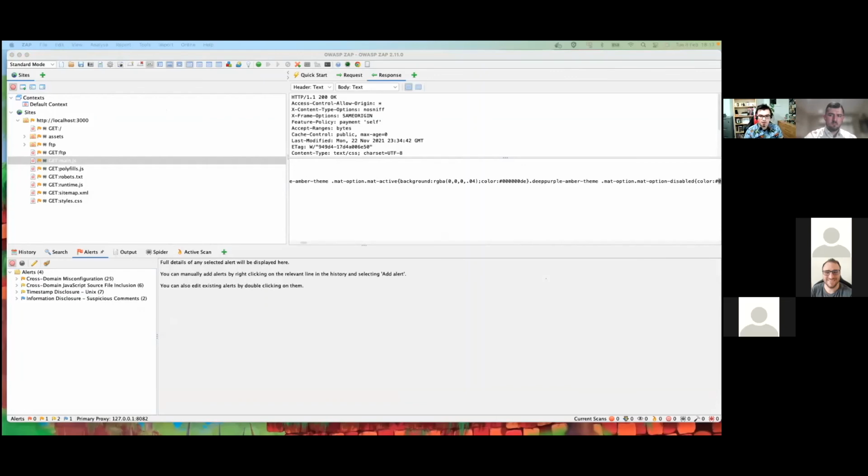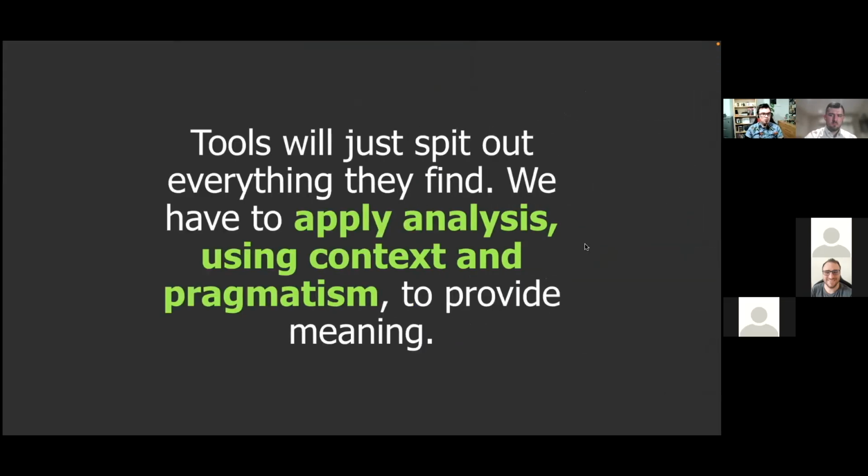So that was effectively a very whistle-stop tour of the tool. Hopefully you were able to follow along somewhat with it. It's worth reiterating that tools will just spit out everything that they find. Once we've started looking at the alerts, we need to start applying analysis using context and pragmatism to provide meaning to what we're seeing.